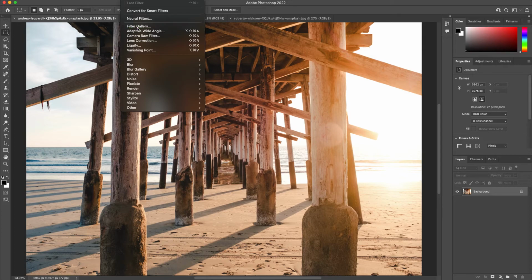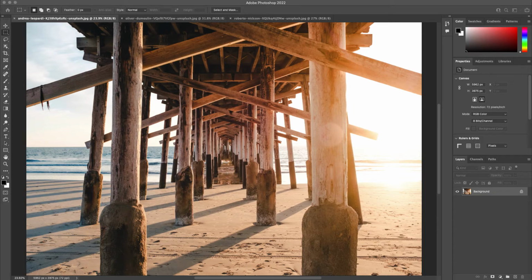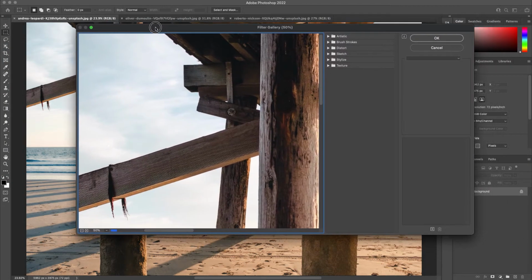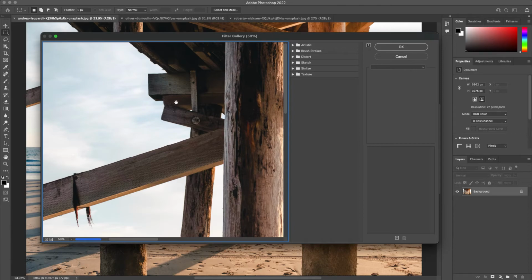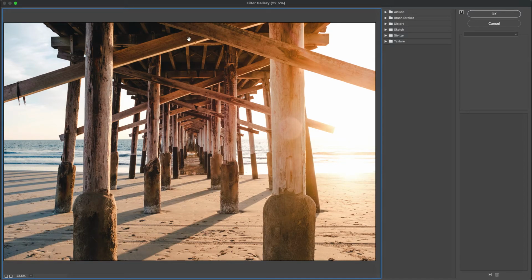So for instance, if I go to filter gallery, you'll open it and see this pop up. It's going to be a zoomed in portion of the photo. If you want to see what it looks like fully, Command 0 will let you see the entire photo in the filter gallery. You see all the different types of filters that exist: artistic, brushstrokes, distort, sketch, stylize, and texture.